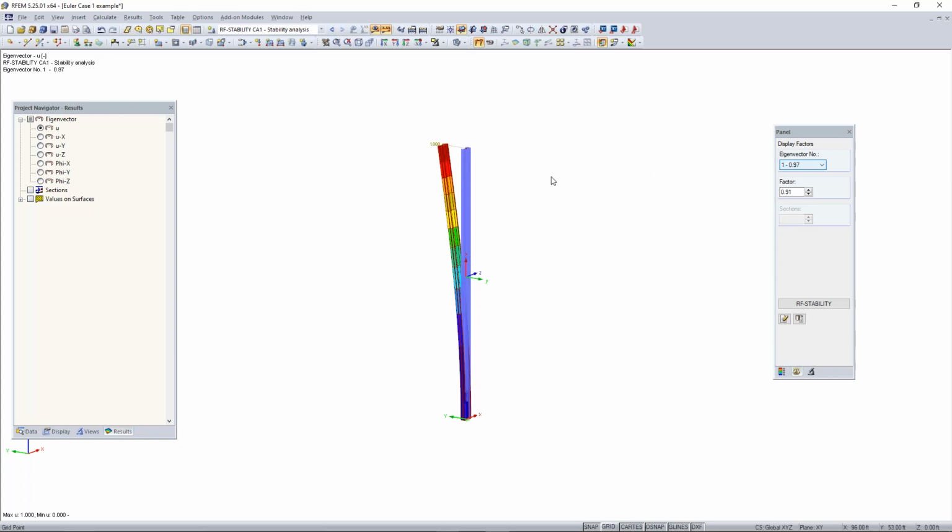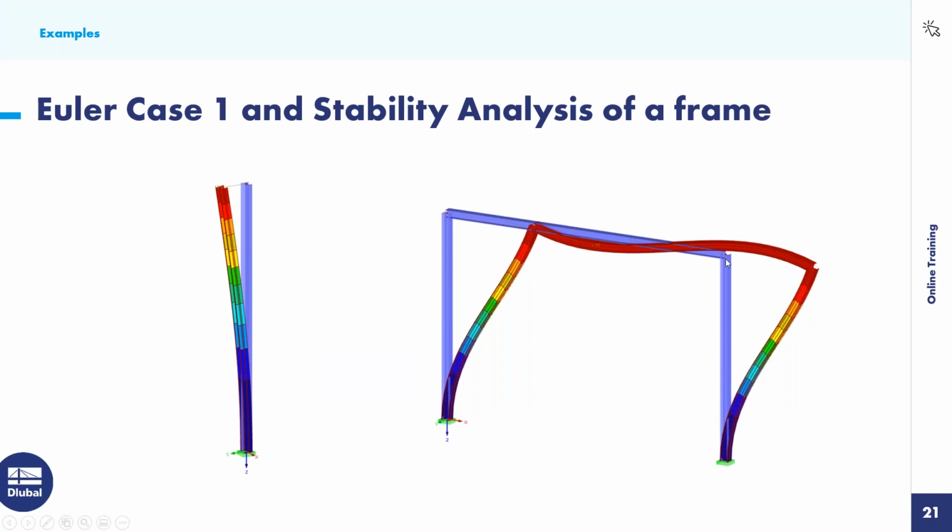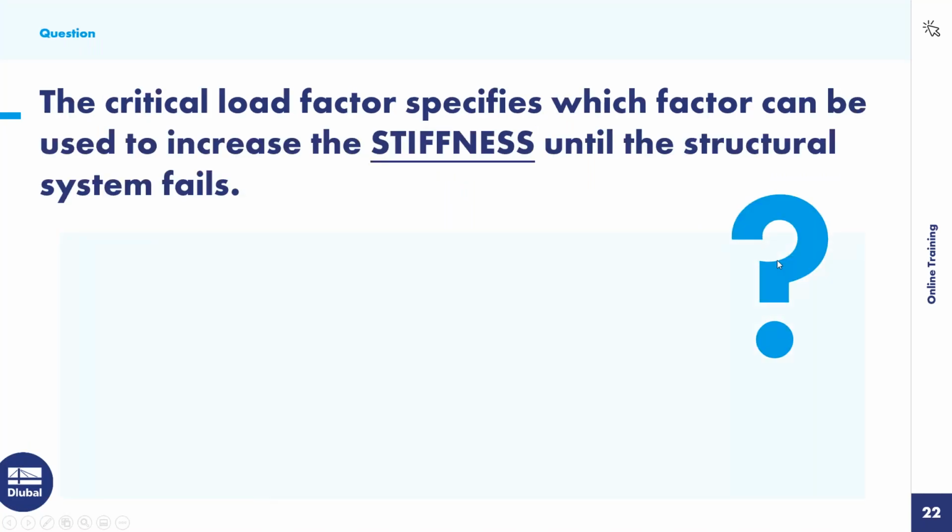And again, if we go to graphics, we can take a look at what those eigenvectors look like. So now I'd like to go back to the PowerPoint, and I just have another question to ask.